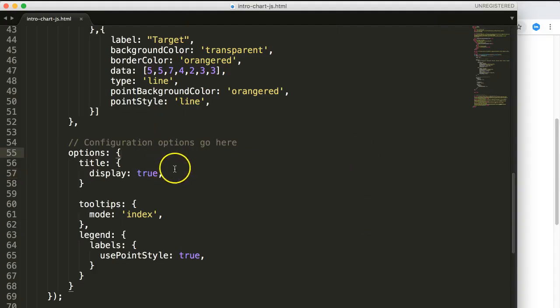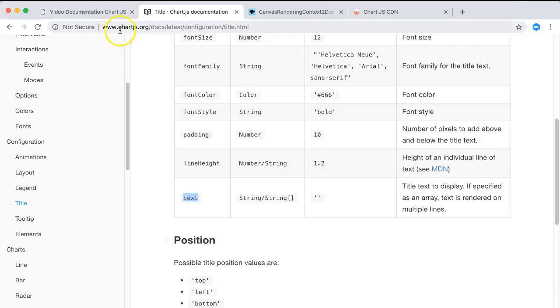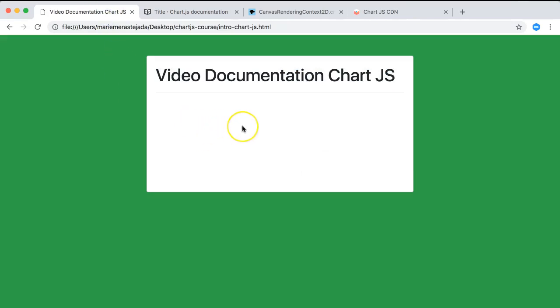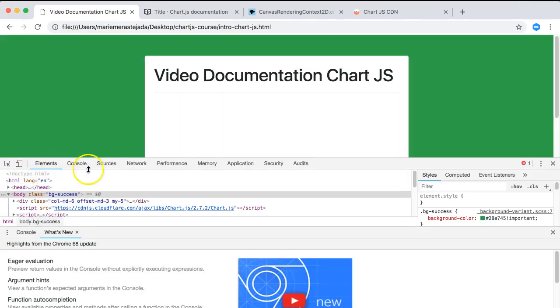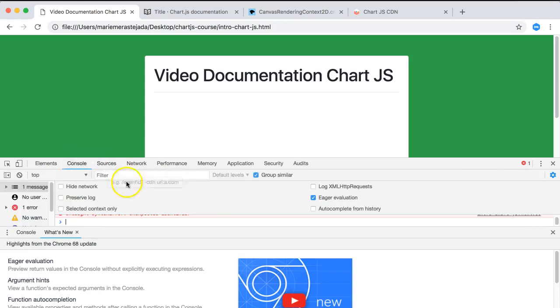All right, so we have here a title, and in the title we say display true. So it will show you, but of course, what is the text? You see here, position, text, so where can we put in the text? Of course, you see here text, that's it. If you have this activated as true, you will see nothing happens. Why nothing happens? Well, because there is nothing to show.